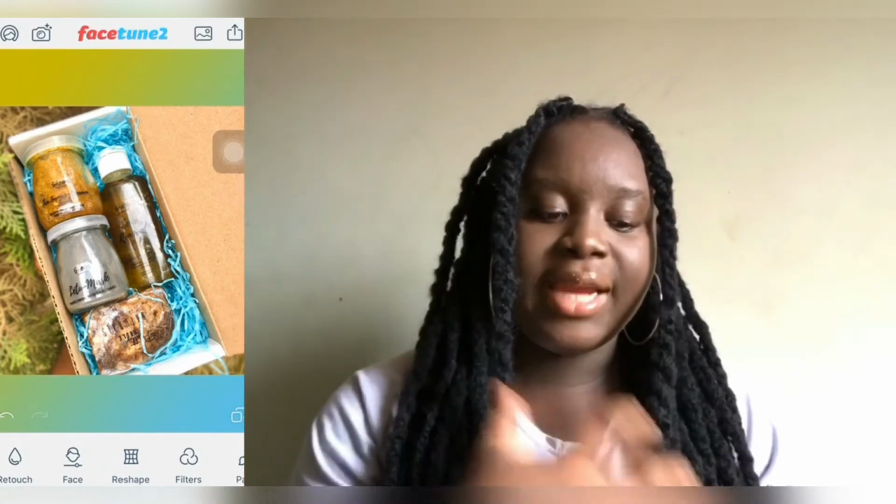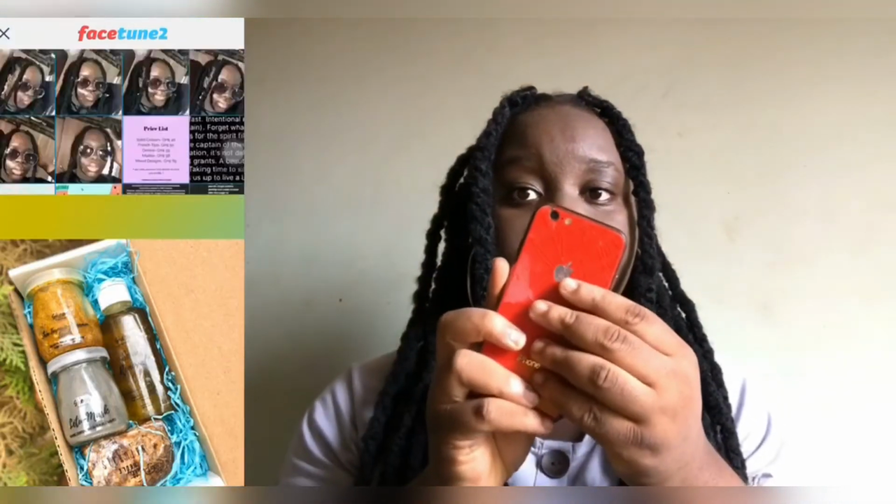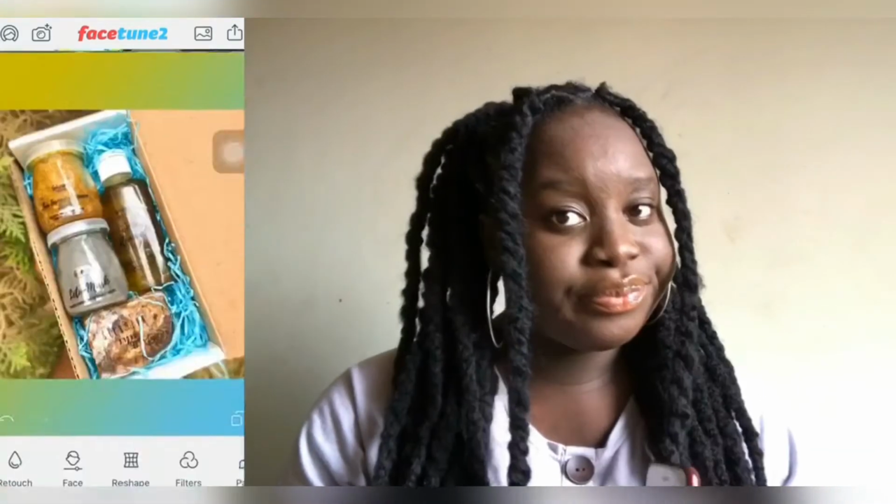So for Facetune, it does so many things, but I use it mainly to get a blurred background, because when I started editing my pictures, I wasn't using a phone that had portrait. I was using an iPhone 6s. That's what I'm using for this, for recording, but I'm using a higher version of iPhone for recording. So I just use it to get a blurred effect.